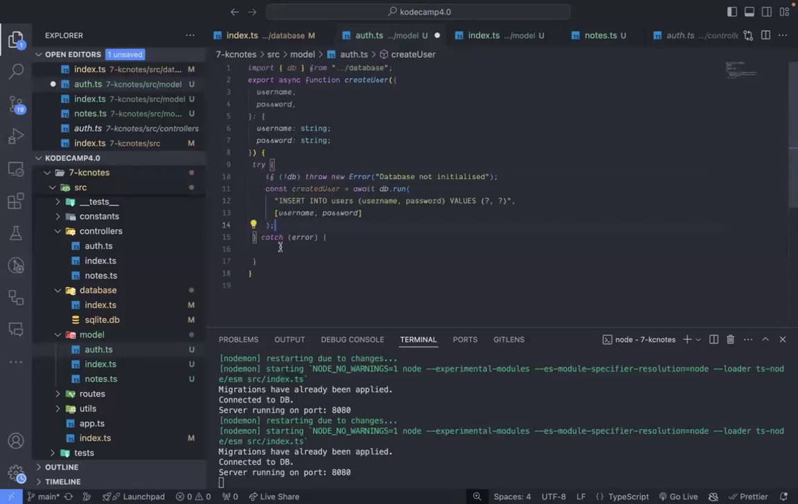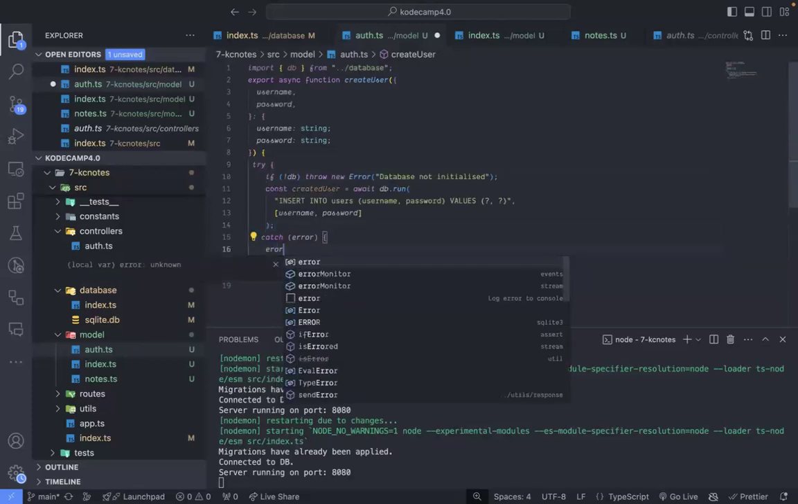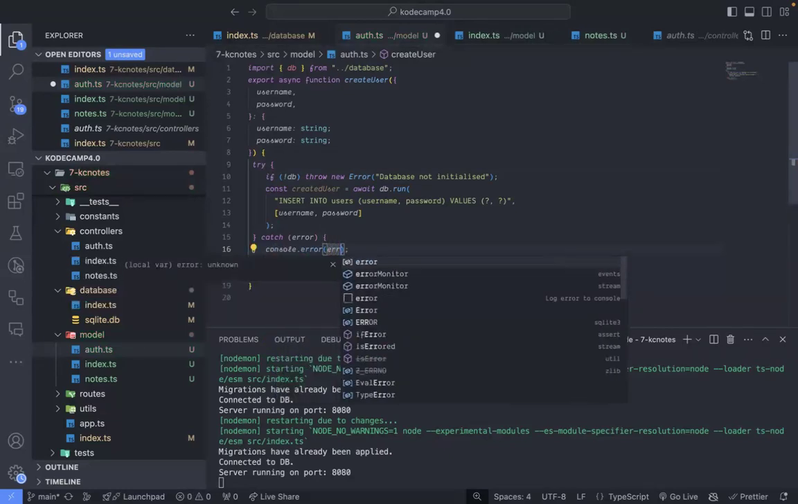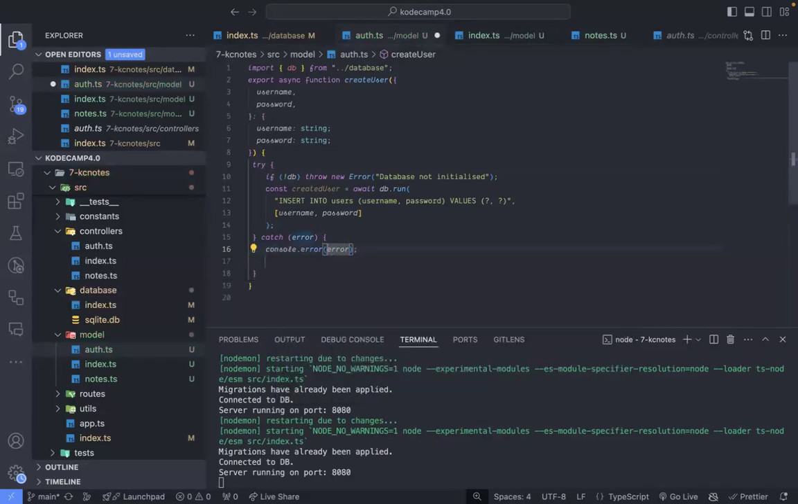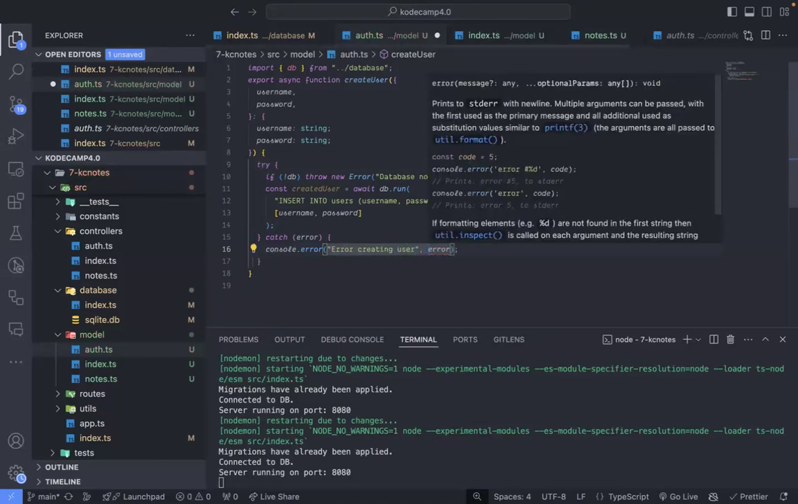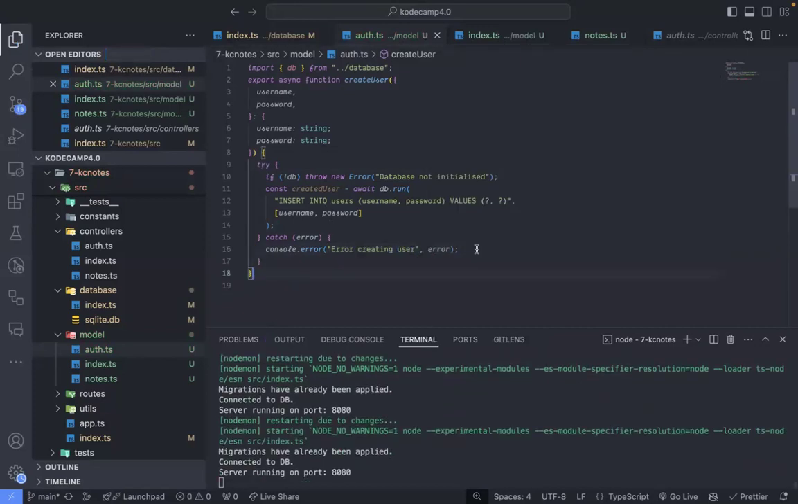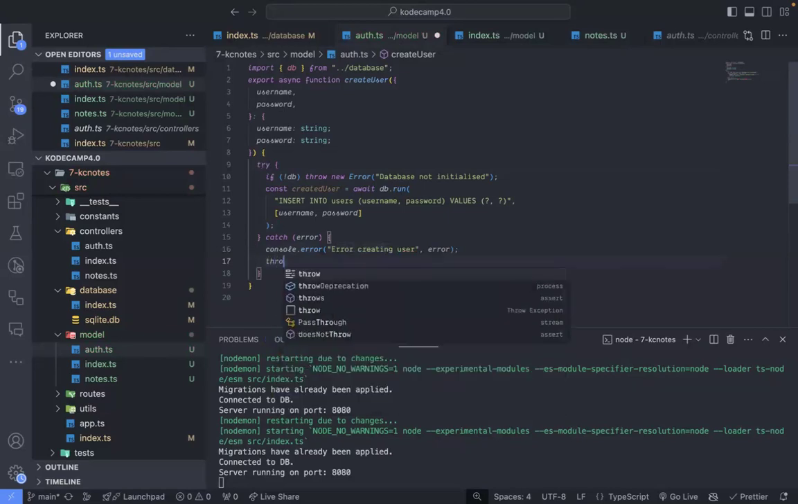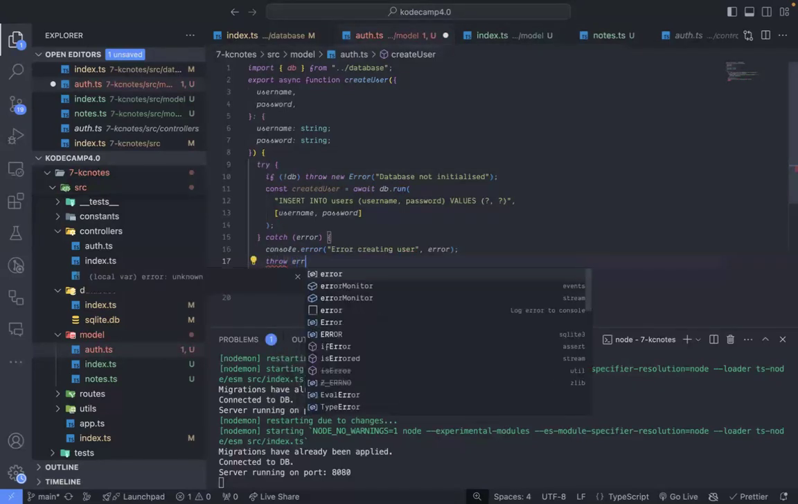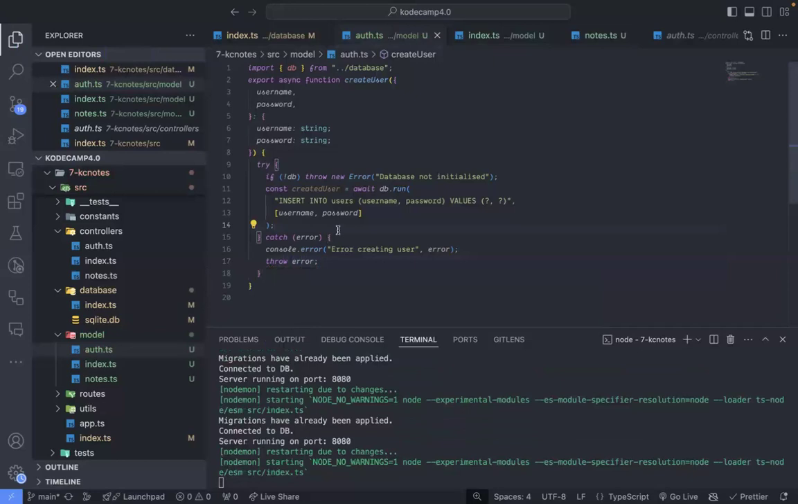Then we can drop this here. Then we can log the error to the console if an error occurs, and say "error creating user" like this. Then we log the error to the console. Or after that, we can even throw the error. Just simply throw the error like that.